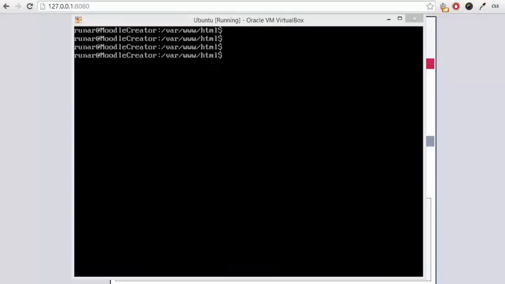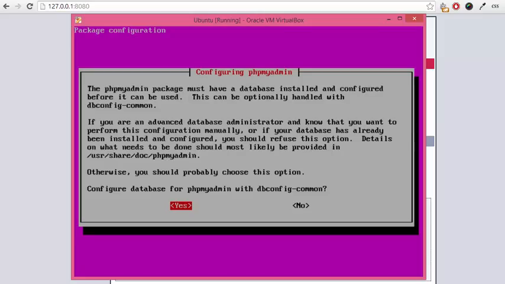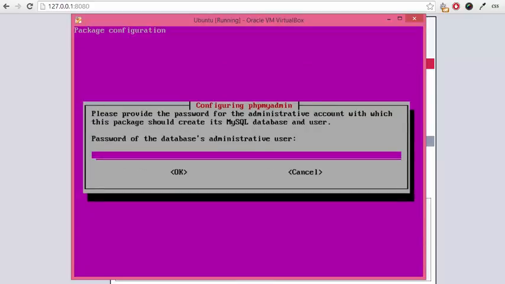PhpMyAdmin. To install PhpMyAdmin, we simply need to type in sudo apt get install phpmyadmin and press enter. Configure database for phpmyadmin with dbconfig-common, yes. Now we have to type in the password that we used while setting up MySQL. I'll type that in and press enter.